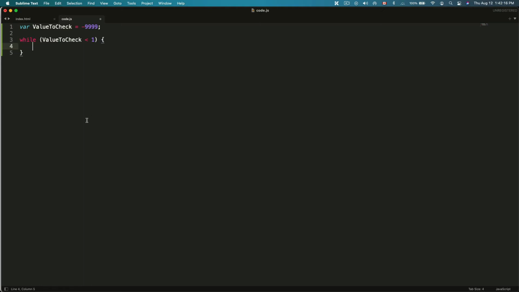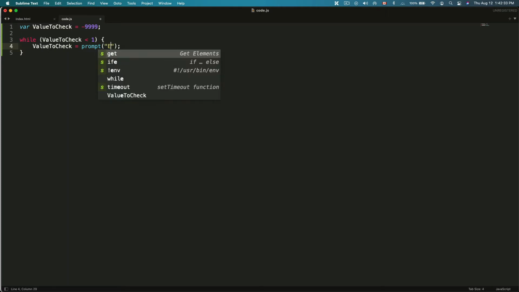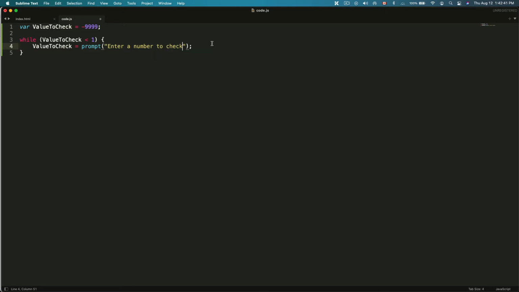Inside the while loop, let's say valueToCheck is equal to prompt, and this is how you get input from a user. Prompt, and then the brackets, and then let's try "Enter a number to check." Why not? Okay, that's good. I guess we can put a period there as well. Yeah, the period looks good.